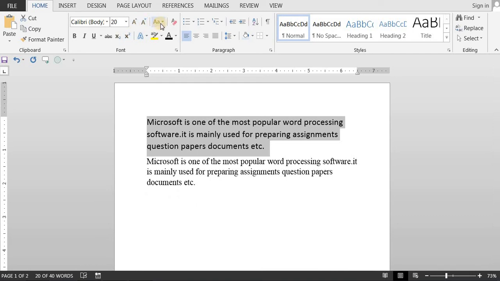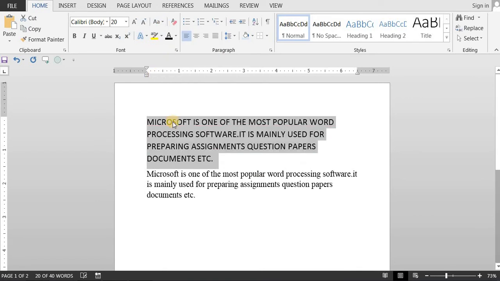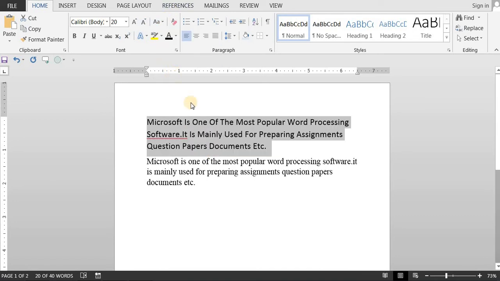Next is the change case command. Here select the text, don't forget to select the text. If I choose sentence case, the starting of the sentence will be capital. And if you choose lowercase, every letter will be in lowercase. Also you can select uppercase, and here we have capitalize each word. See, the starting of each word is capital. But I am going to select only sentence case, so the starting letter will be capital and the rest of the letters will be small.